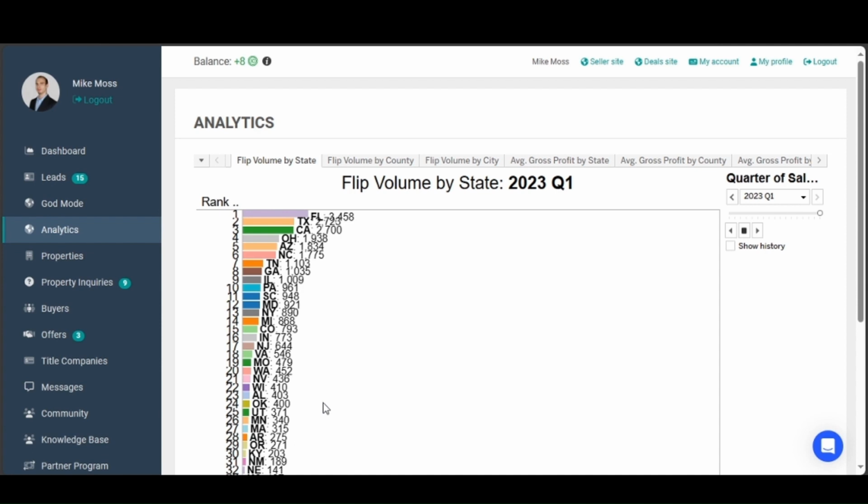All right. So when you go into Investorlift, the first thing that you're going to see when you go to analytics is flip volume by state. And these analytics go back years. So you can look at the changing markets, the trends and things like that changing over time and just get the most up-to-date info as well. Now, flip volume by state obviously is going to give you the breakdown of how many flips or properties were sold inside of Investorlift for each state.